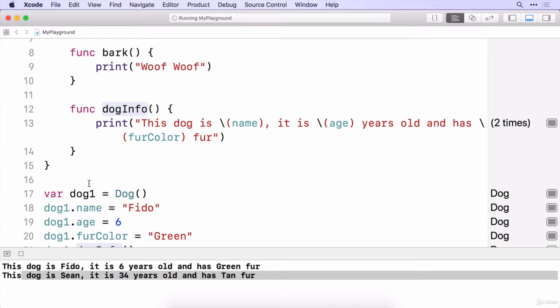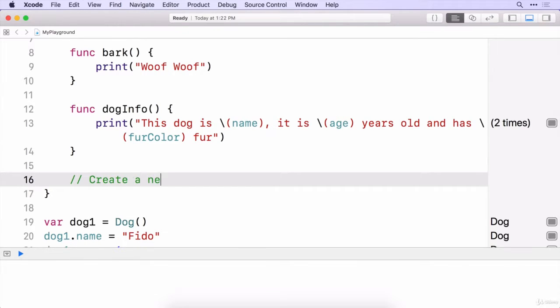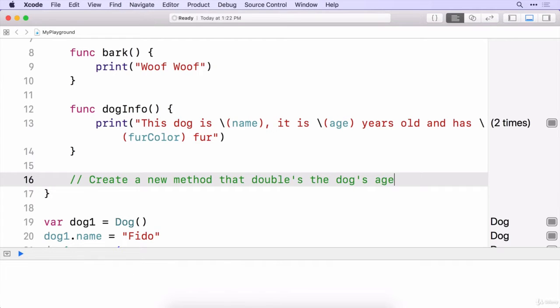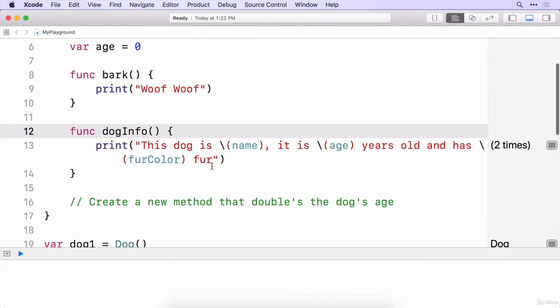What I have as a challenge for you is I want you to create a new method that doubles the dog's age. Okay. So this is going to be a little bit tricky because you're editing a property here, but I want you to create a new method in this dog class that is going to double the dog's age. Okay. Go ahead, hit pause, do that now. All right, hopefully that went well for you.